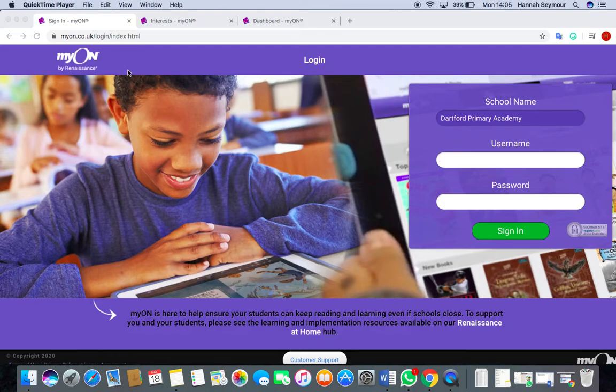So first of all, you need to type in myon.co.uk into Google and it will bring you to a login page similar to this one. It'll ask you for your school name, so Dartford Primary Academy, and then a username and password. These are your child's username and password, which has been sent to you.